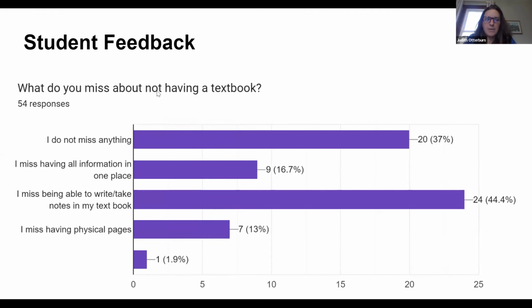And also about feedback, this is asking students what they miss about not having a textbook. So you can see that 37% don't miss anything.